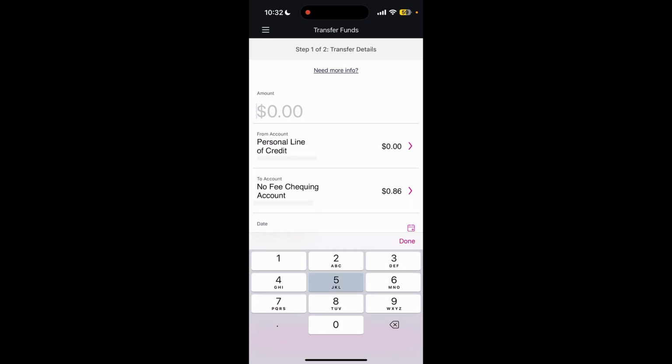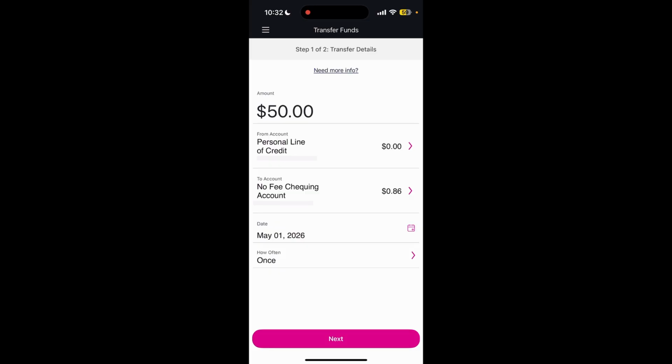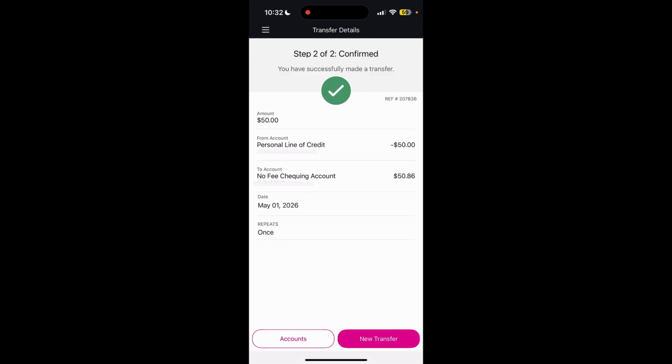Before you continue, take a second here. Only transfer what you actually need. This is borrowed money, so interest usually starts building right away on whatever amount you use. Once you're ready, tap Continue, review the details, and then confirm the transfer.